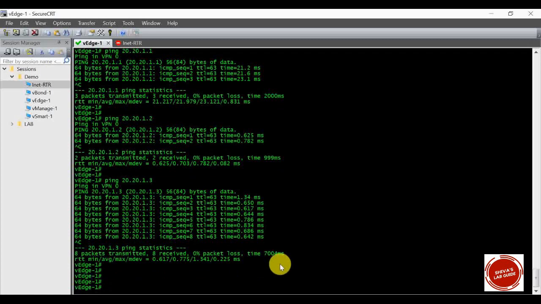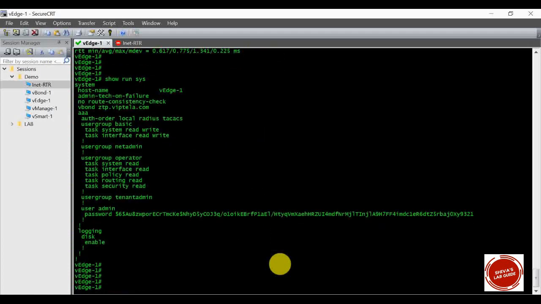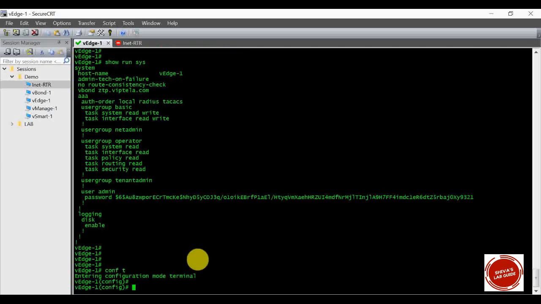Now we have to configure the system level configuration, which is important. Show run system. This is the default system configuration that comes up with vBond ZTP.webtiller.com. So that we have to change now. Going to system.